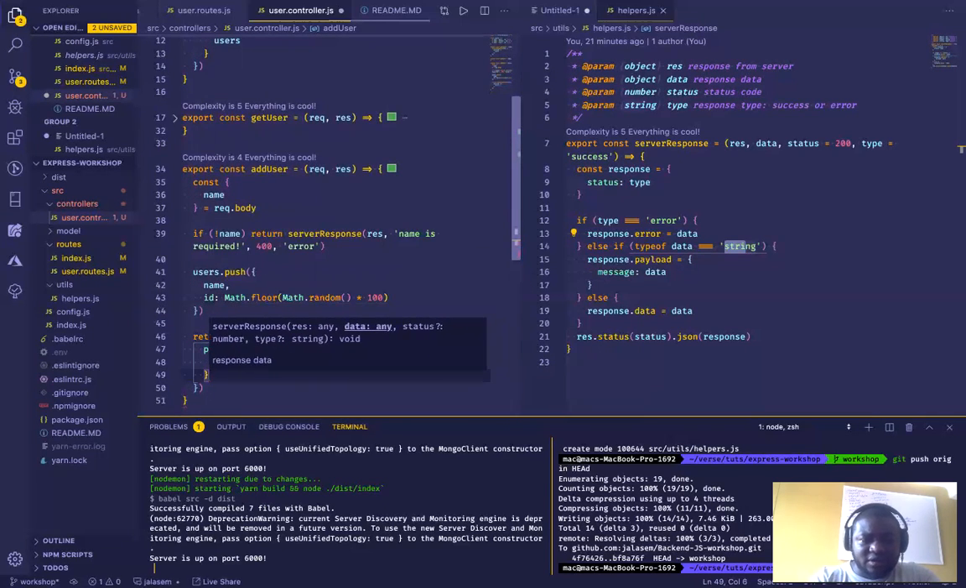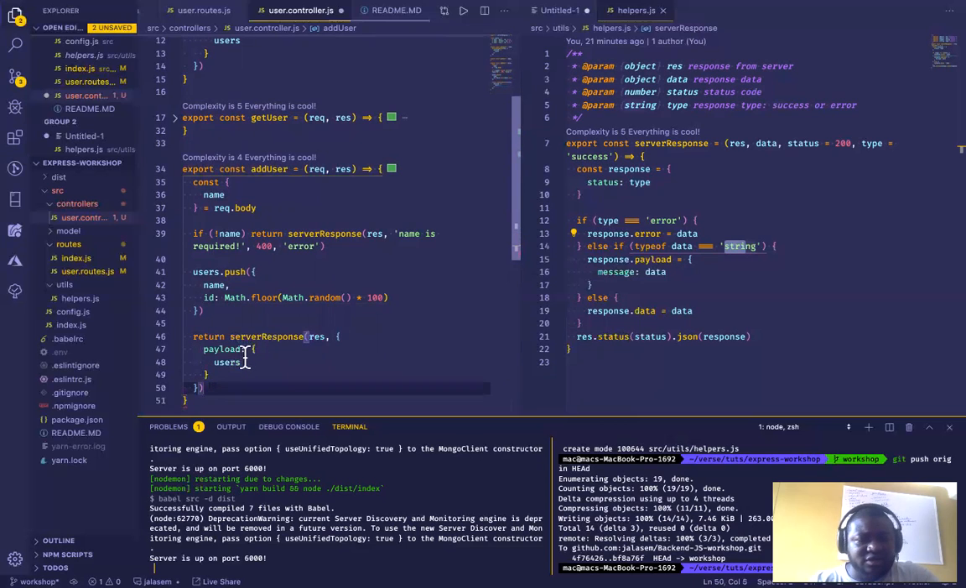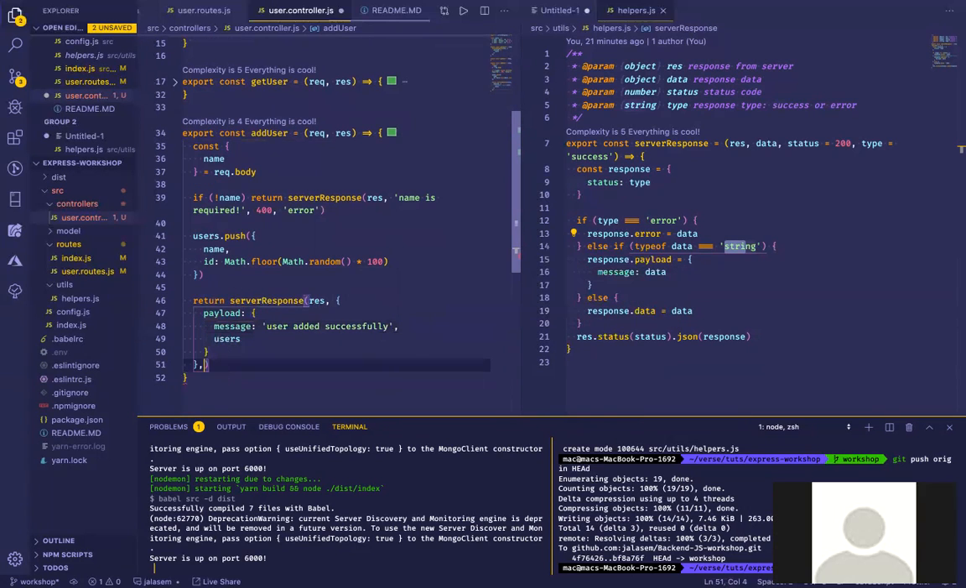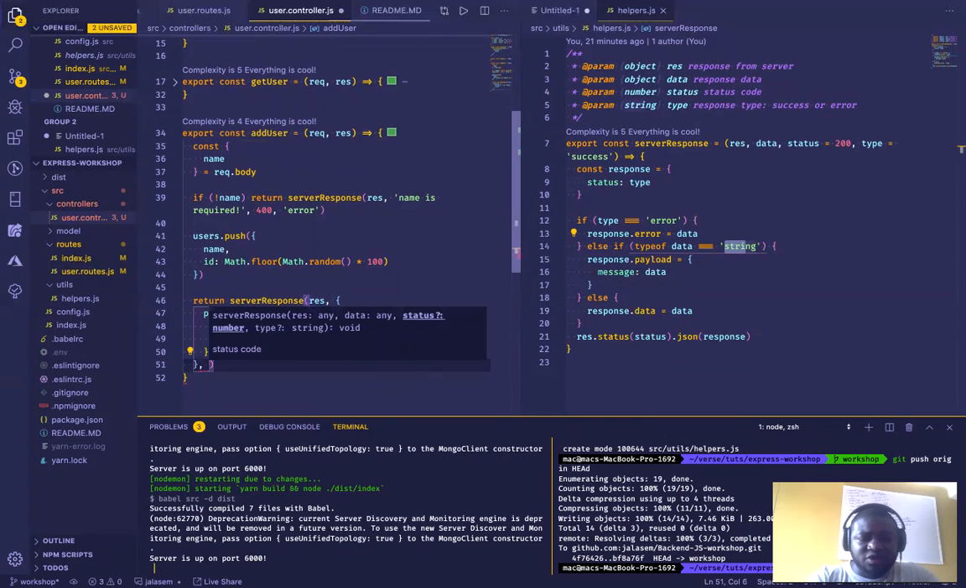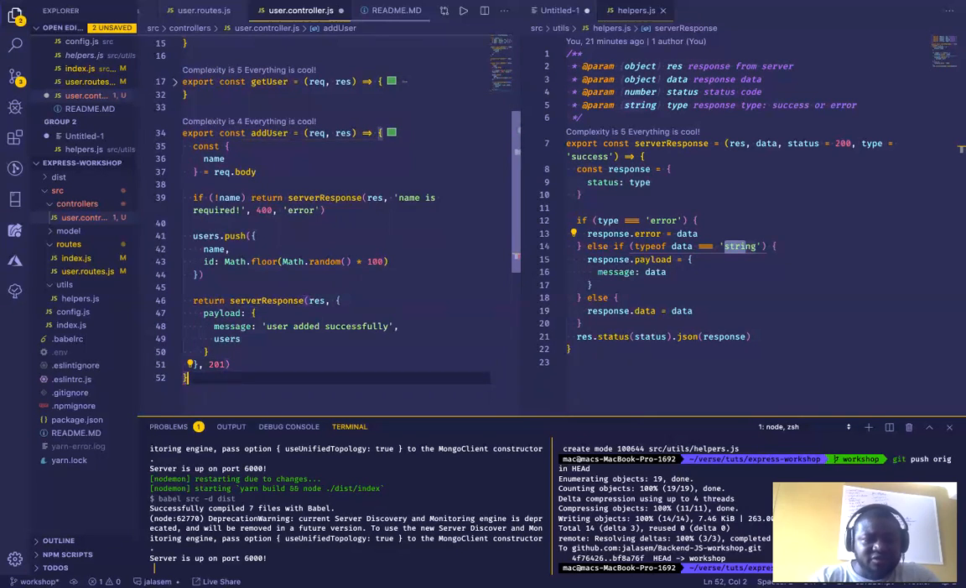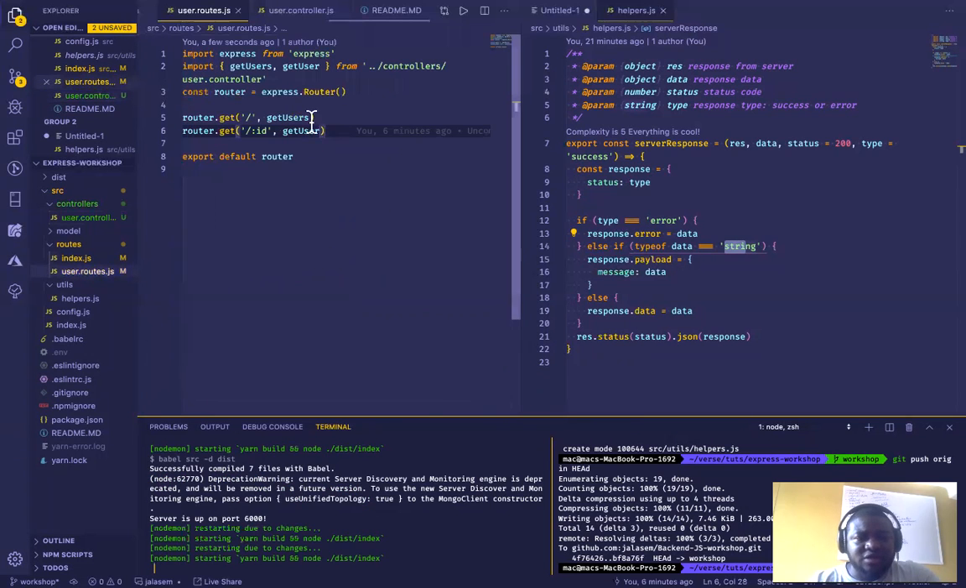Then, take a look at this. I have a message to put here: User added successfully, right? And I want to put a comma here. Then I also have one more thing I want to add. The status for this one is 201. User is created, right? And then what else? I think that's fine.